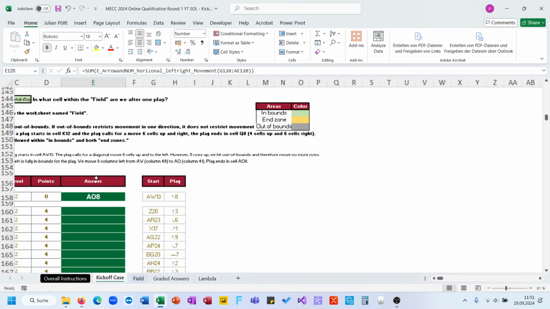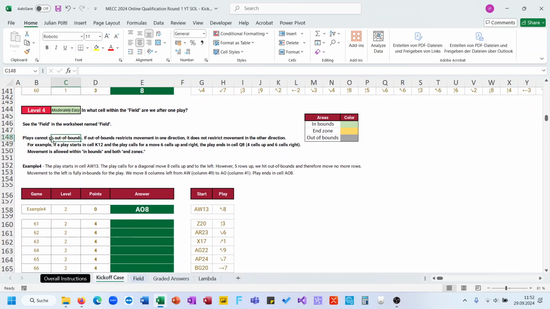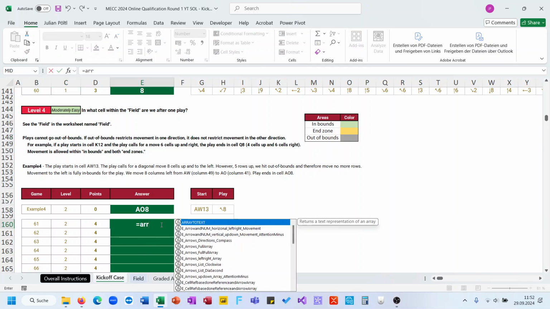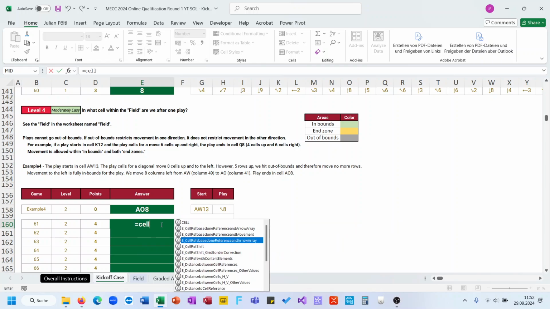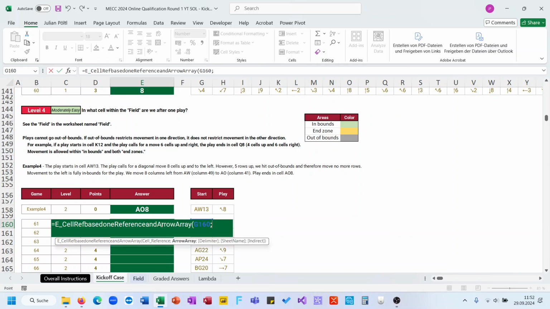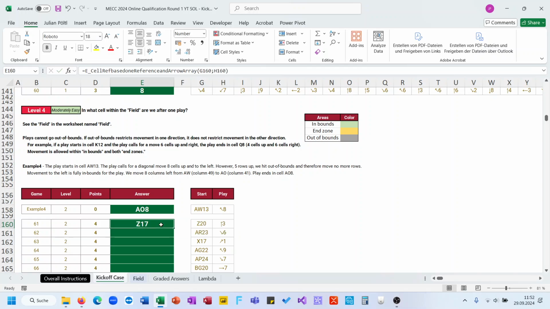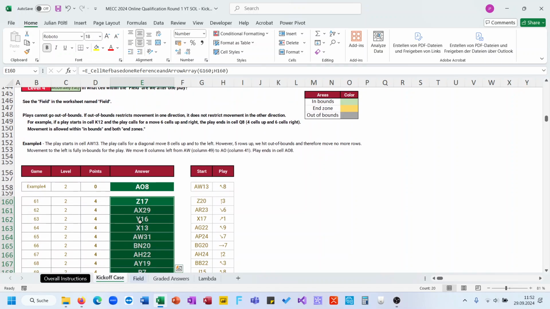C field, sorry, you cannot get out of bounds. So I have a lambda for arrows and no cellref, it's called cellref, based on reference and error array, and you have your answer. You can track this down with lambdas, as I said before, super easy.